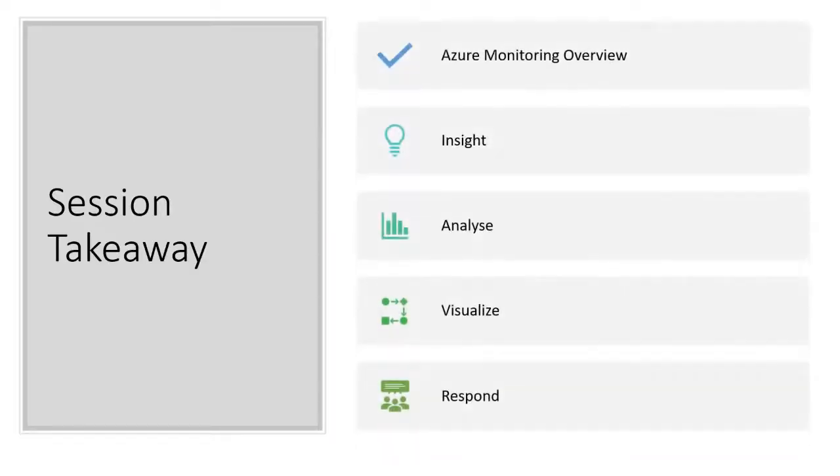So these are the current session takeaways. First of all, we'll be seeing what Azure Monitor is, as an overview. Then we'll go through the main four pillars of Azure monitoring, which are basically insights, analyze, visualize, and respond. Throughout the session, we'll be seeing some live demonstrations on how we can set up Azure monitoring in a better way, both on-premise and online, so that we can get a hybrid cloud scenario to begin with.